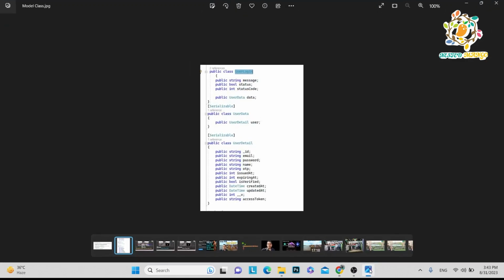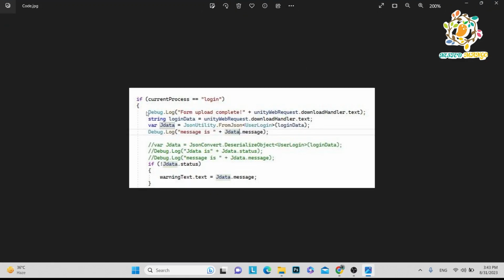So let me show you. Here is my code that was getting parsed. Here you can see I am just getting this JSON. Firstly I was using this commented line, that was the Newtonsoft JsonConvert.DeserializeObject of UserLogin, and then I was passing this downloaded data, and this was the model class. So it was getting parsed.